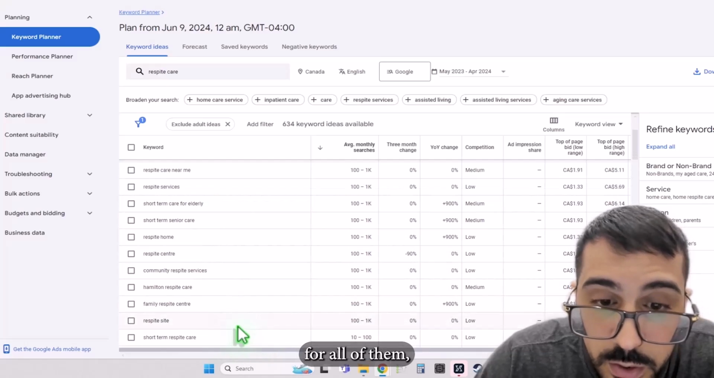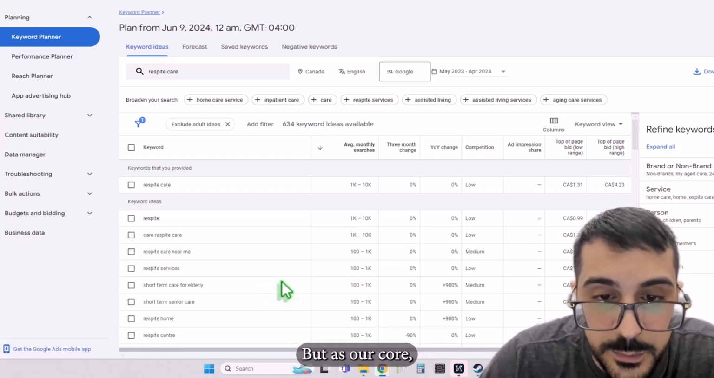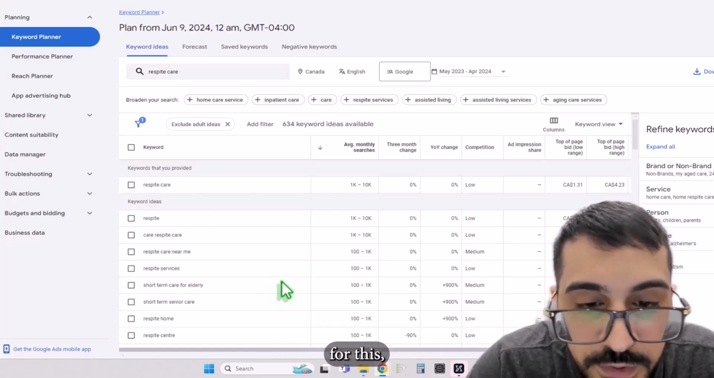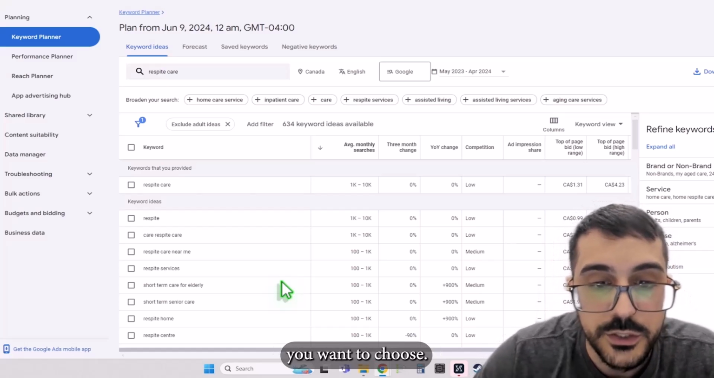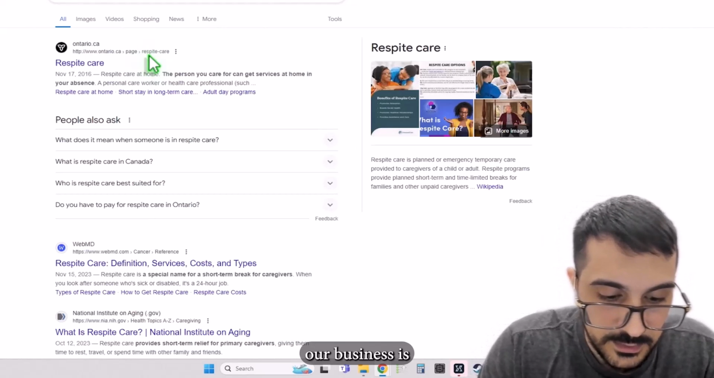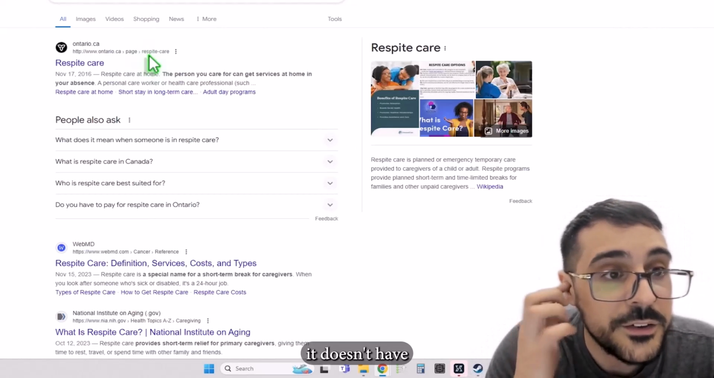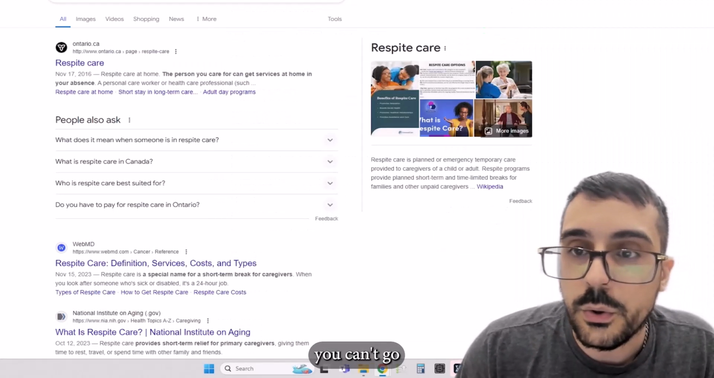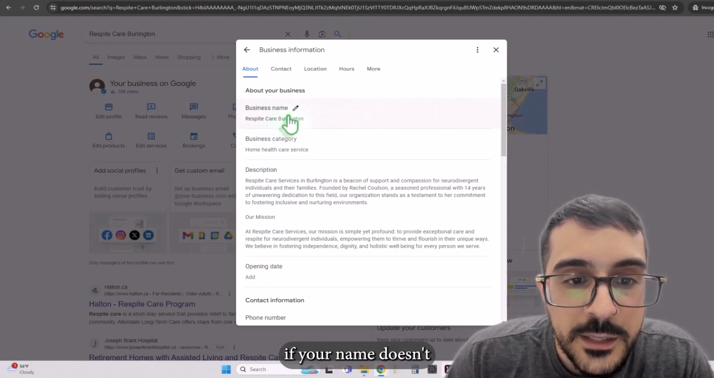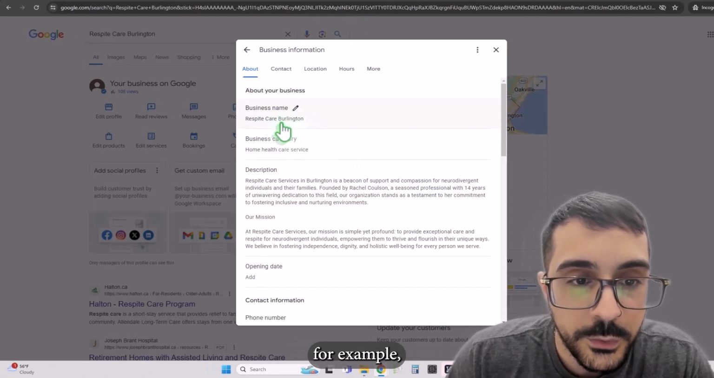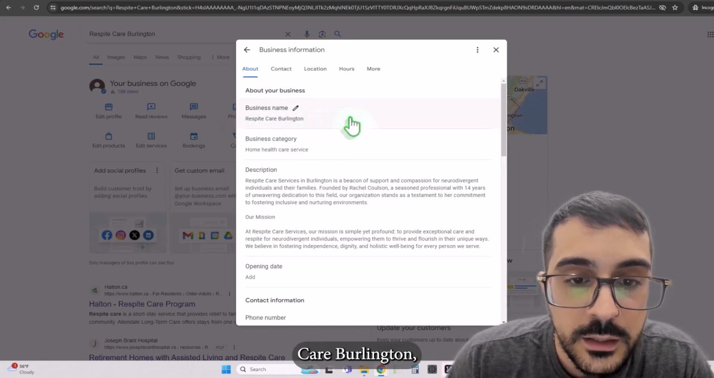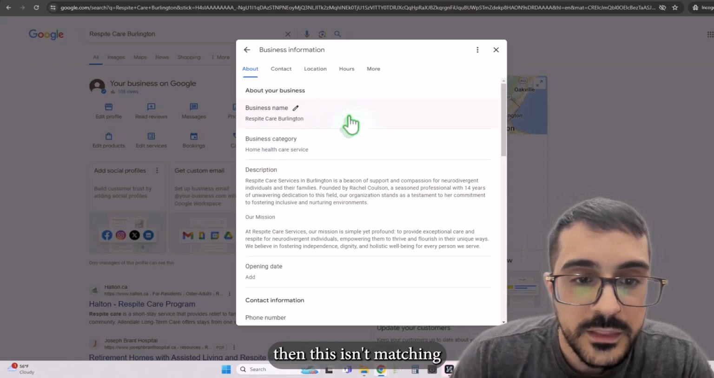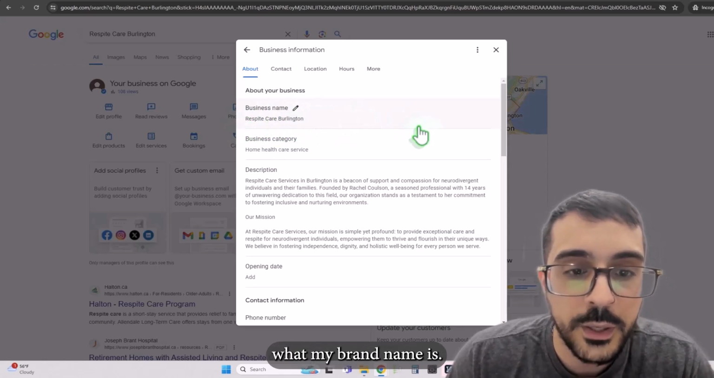I'm sure you'd love to be found for all of them, and we definitely can cover other bases, but as our core, if we were number 1 for this, it would be the best. That is the keyword you want to choose. Sometimes, what if our business doesn't have that keyword in it, right? There's nothing saying that you can't go and buy a domain if your name doesn't match the company brand. For example, if I made the name Respite Care Burlington, but my name was Super Respite Care, then this isn't matching what my brand name is.